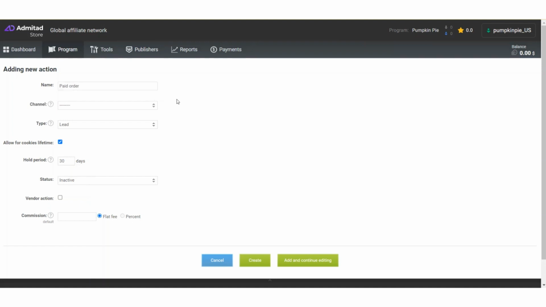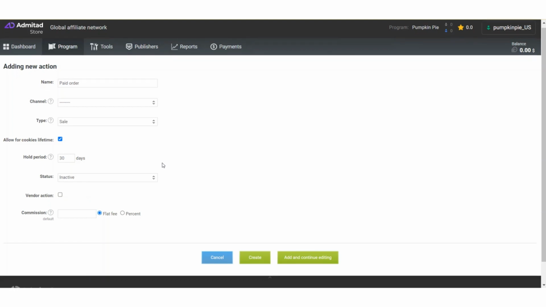Skip the channel field. Type field. If you want to pay for sales, select Sale. If you would like to reimburse publishers for a registration or an application on your website, then select Lead. Do not use the click option. Skip the Allow for Cookies Lifetime section. Hold period. Specify as listed in the contract. Status field, select Active. Skip Vendor Action field.